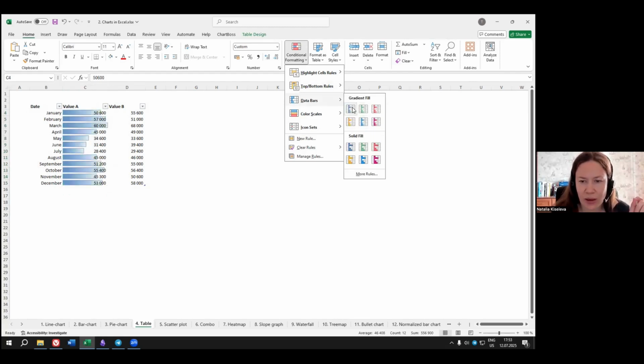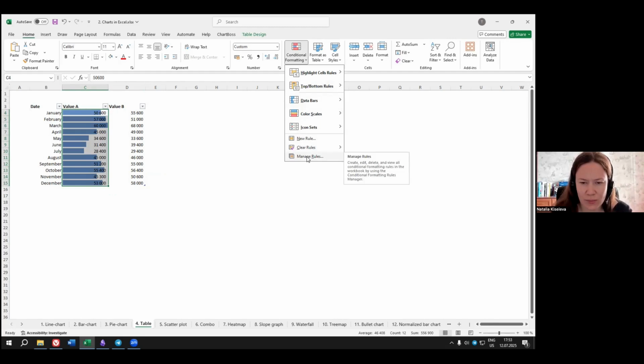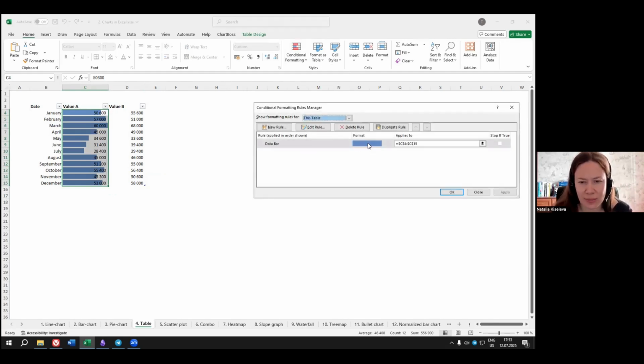This one is a gradient fill. I'm not sure it's a good idea. I'll choose solid fill and just push it. Okay, it's too bright for me, it's covering my data and it's hard for me to read because it's black on the blue. It's not a good color for the data. So I'm going to conditional formatting and managing rules, so I could fix my rule.